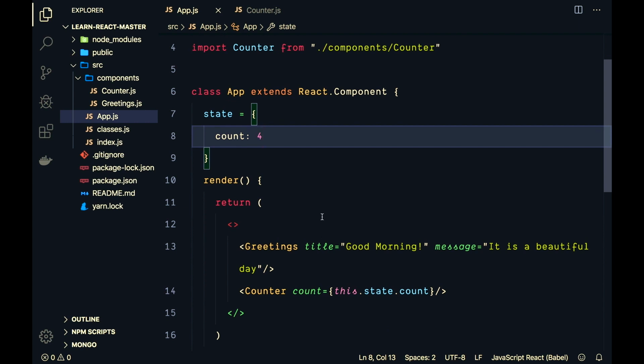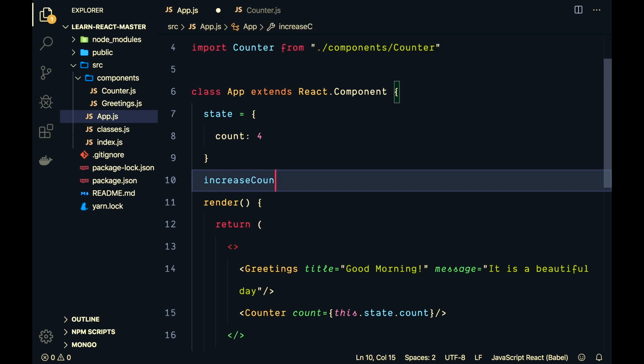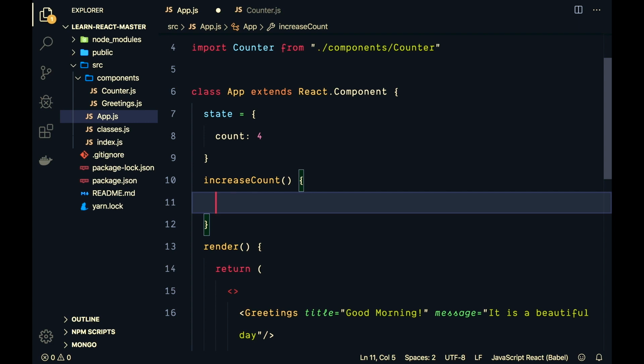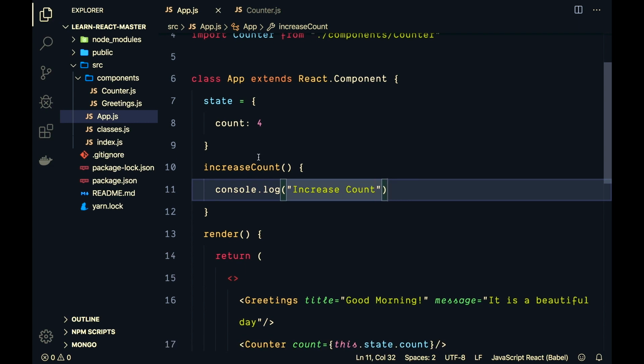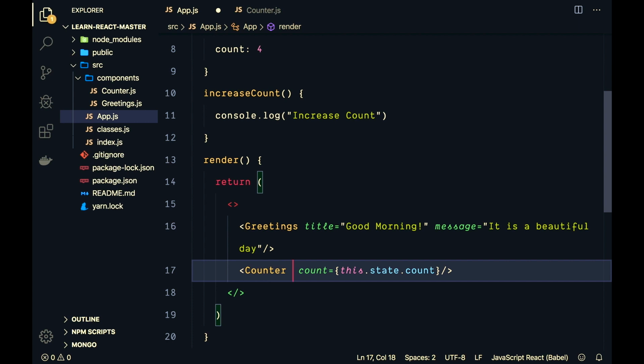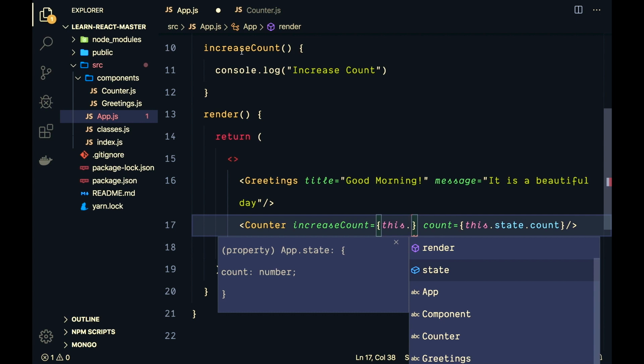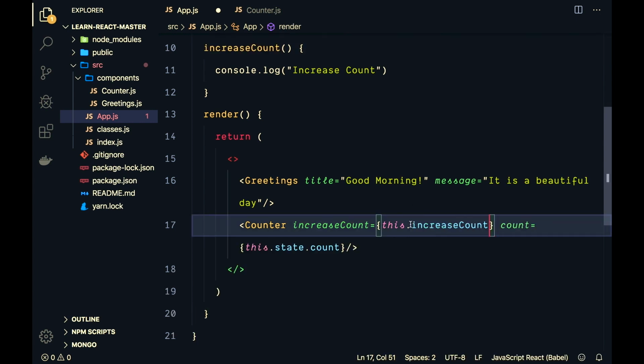Let's do it. So first things first, let's actually create a method and figure out how we're going to use it in our counter component. So here I'm going to create a new method and I'm going to call it increaseCount. For now, I'm just going to do a simple console log, and I'm going to say increase count. Perfect. Now to actually set this up as a prop, we can go to this counter tag and make a new prop called increaseCount and set this value to this. So remember, this refers to the app, and the method that we're trying to access is increaseCount. So this.increaseCount.